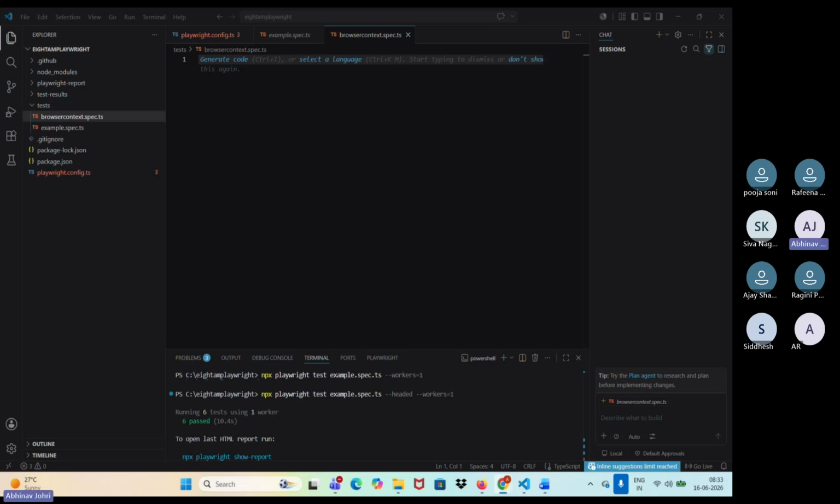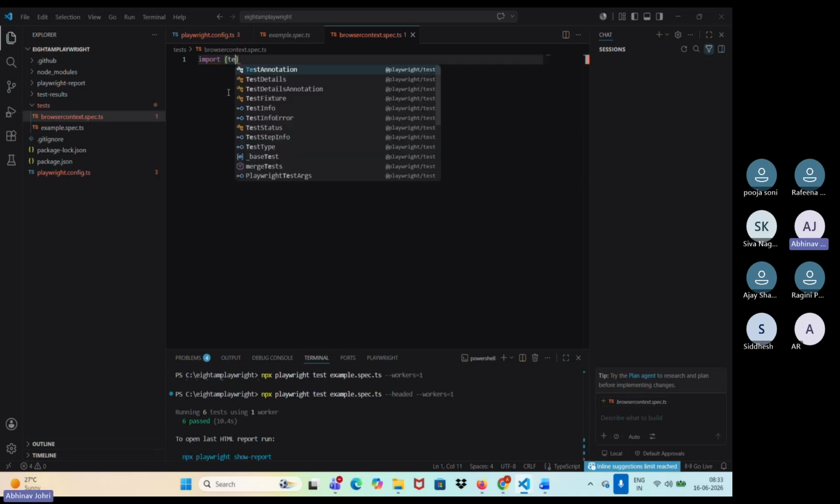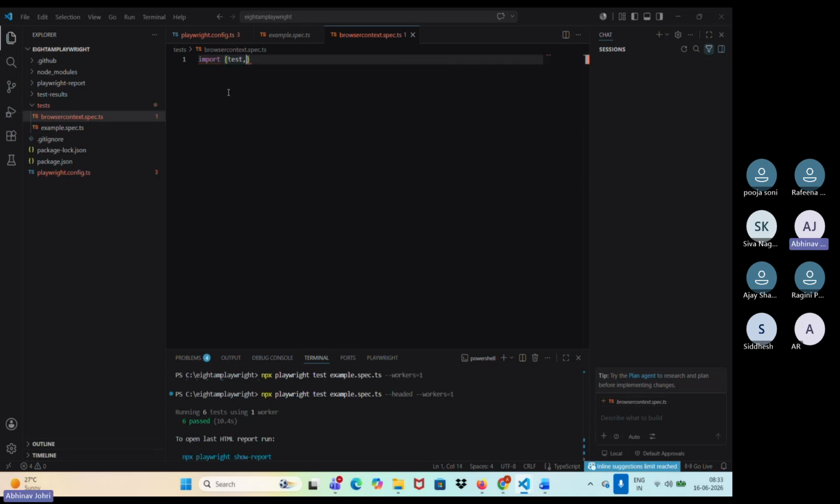Okay, so if I go over here, I will explain you. Don't worry. Import test, comma, Chromium, from. Okay. So what will this line do? See, actually, this is an import statement.